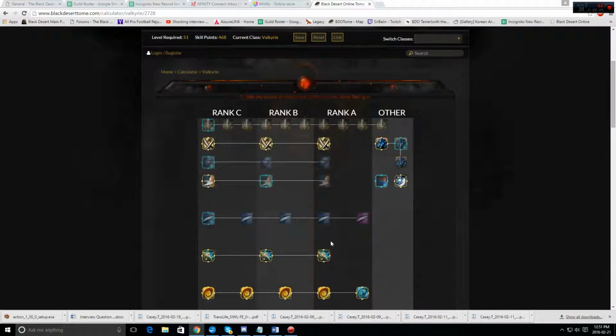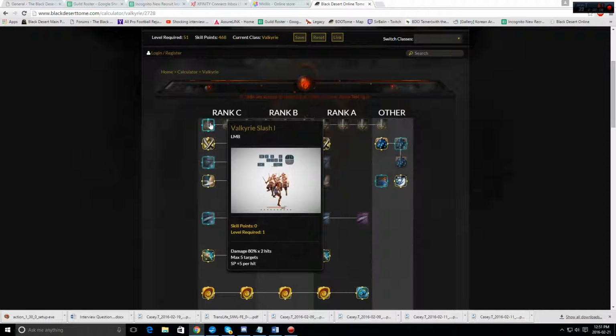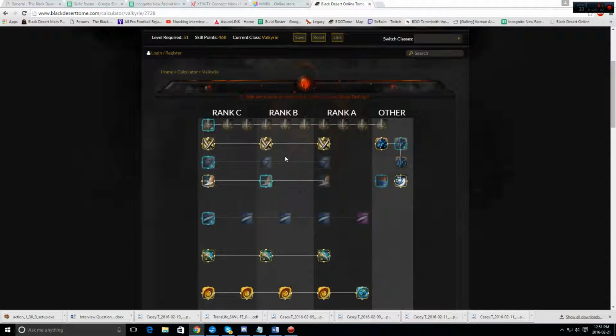Alrighty, so let's look at the Valkyrie build here. I'm going to show you a couple things. I'm going to show the easy, or not easy, the way to level a Valkyrie. And this is a basic skill builder. Obviously, you can add a lot more points to this, but this is a good way to get going.